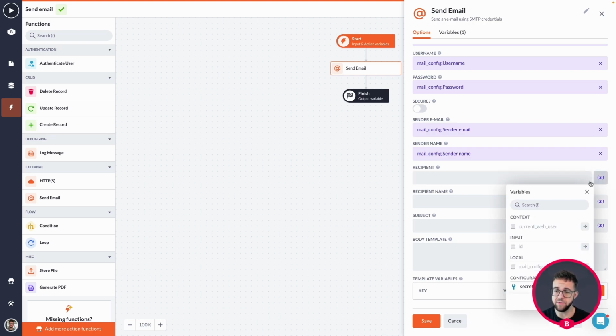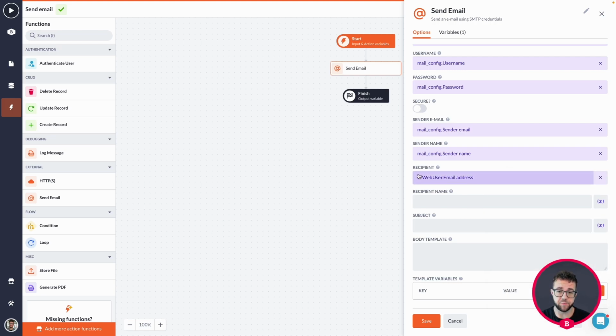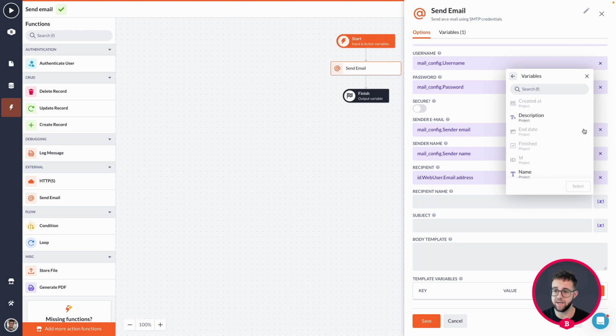So I'm going to, instead of going via the mail config, look at the project ID, the project object that we are parsing through from our detail page. And I'm going to press the arrow and we're going to connect the web user that owns the project. So I'm pressing the email address from the web user, as you can see, via the object called ID that we are giving in via the start step of the action. We're navigating via the web user connection and using that email address. And we can do the same for the recipient name, ID, web user, full name.